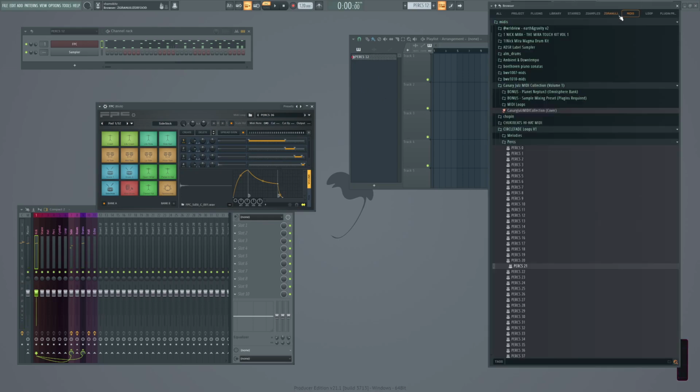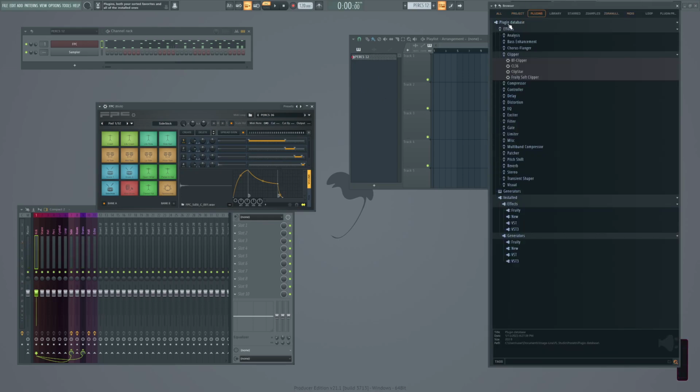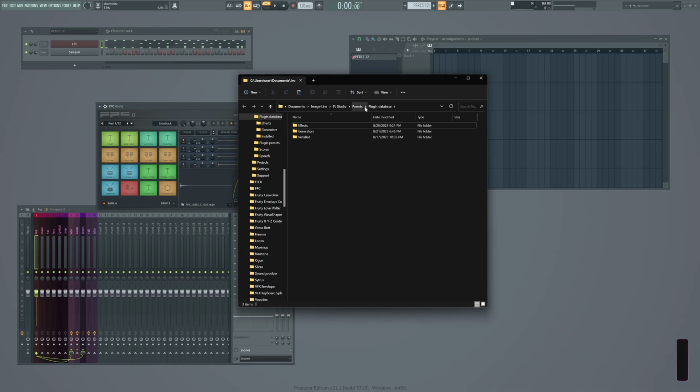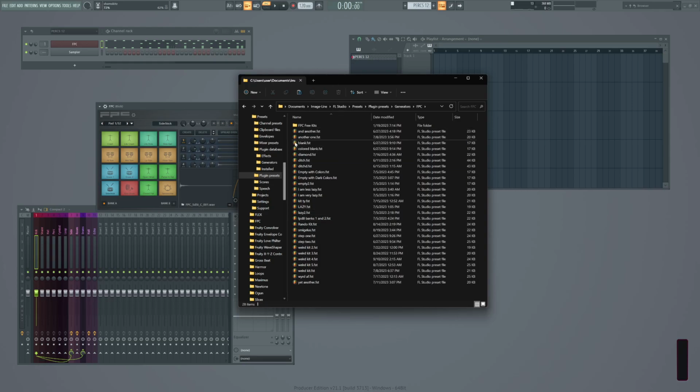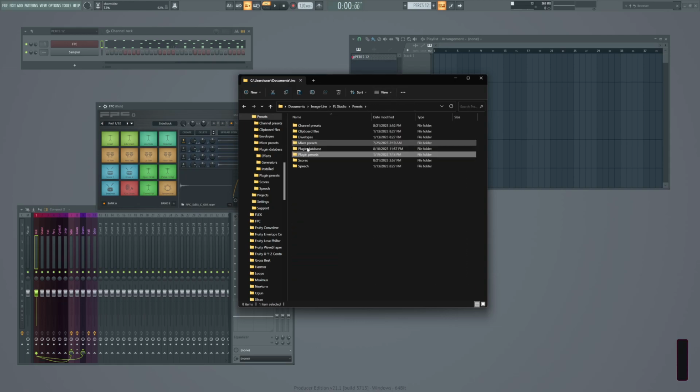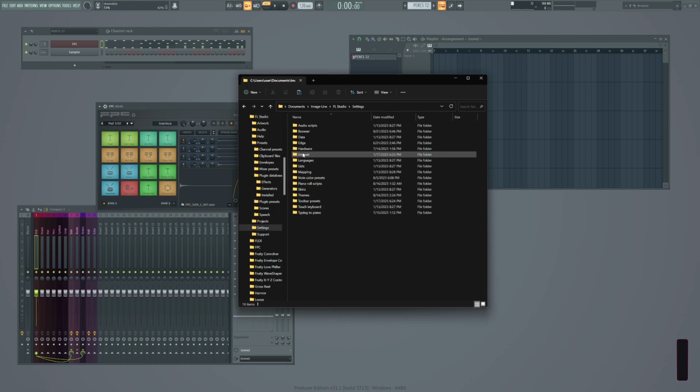So where would that be? Let's go to the plugin. It's not the database, but that'll be close enough. Up one level, presets, plugin presets, generators, FPC. Oh, wait, no, sorry, not quite. I think it's FL Studio. I'm lost for a minute here. Where does the FPC stuff go?